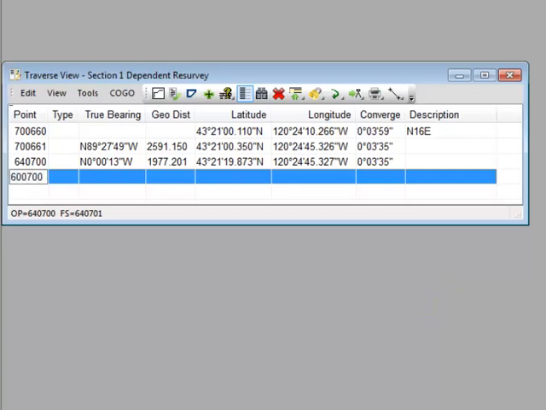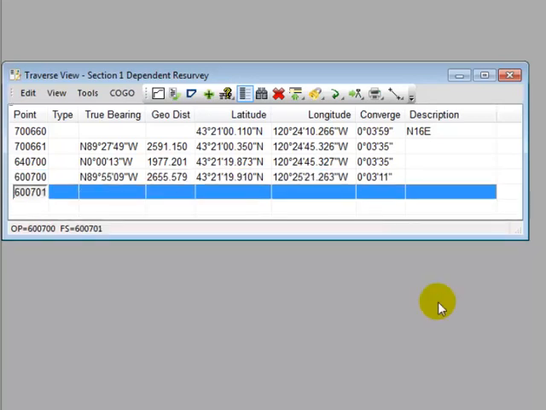Okay, let's drop down to our 600, 700, which is the northwest section corner. Our bearing over to that is northwest 89, so 489, 5509. My distance is 2655.579. Okay, so pretty simple just to be entering the data in like this. Now let's drop down. Next point will be 600, 660.